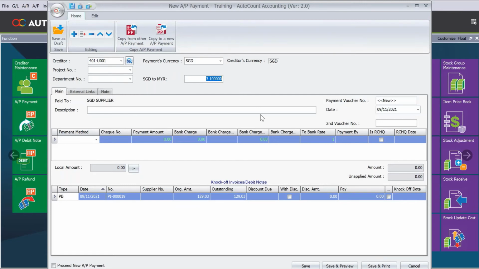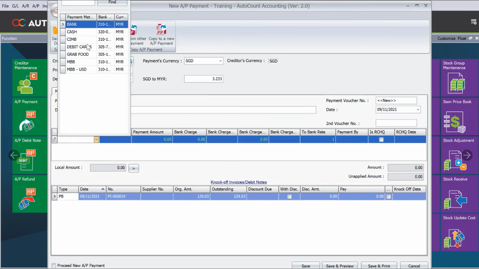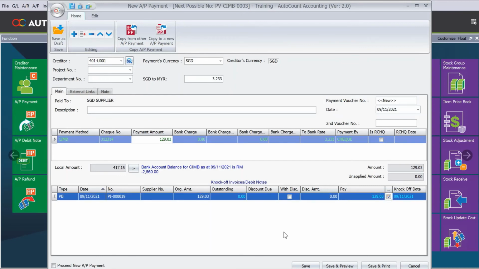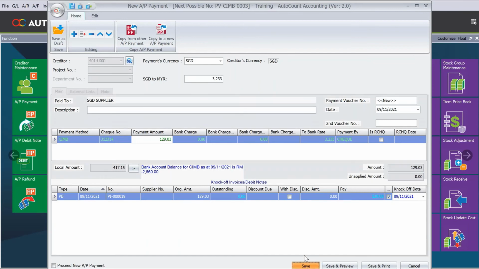So let's say for example, now we want to put the exchange rate as 3.233, alright, then of course, we can select here which payment method you want to come out from, say CIMB Bank, and we can put an IBG number, and this is how much you are going to pay. So the US dollar denomination will be key in here, 129.03, and we knock off here. Okay, so once we're done, we just press save.